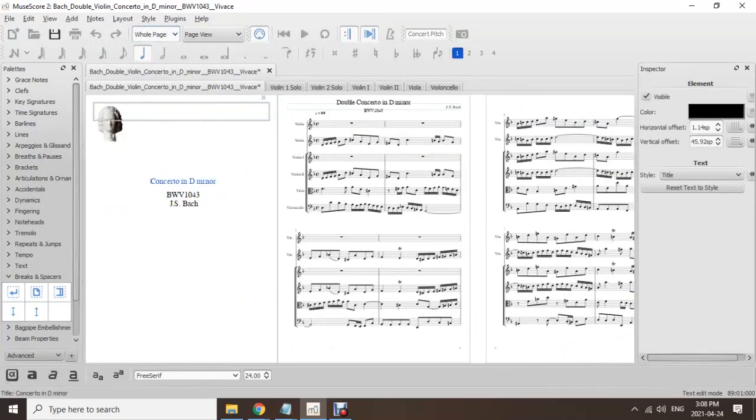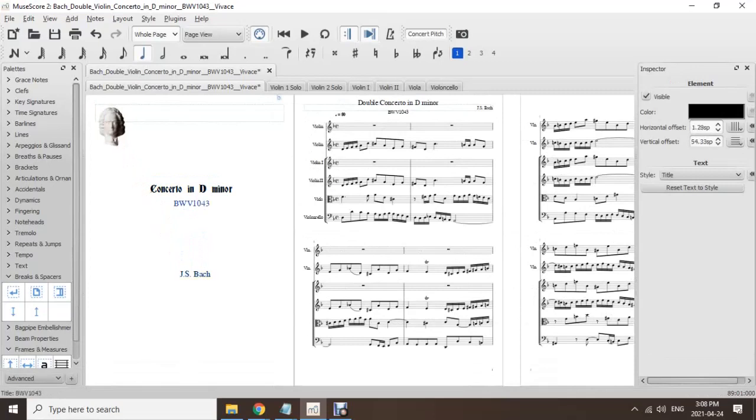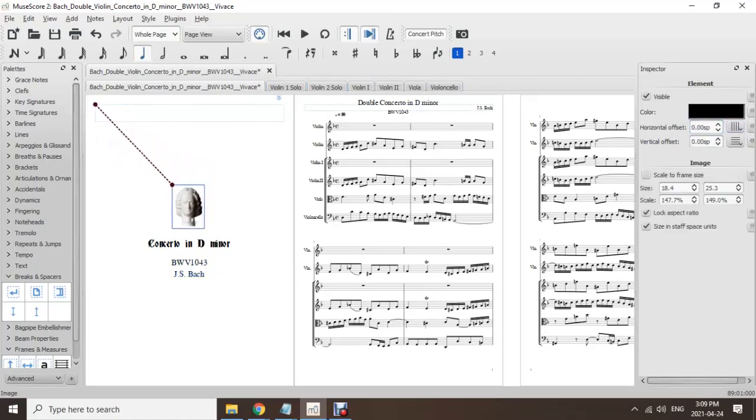Let's make the title bigger. Highlight it and change the font and font size. Realign the text on the page with the pointer. Select the text one by one and make sure the horizontal offset is at 0. Now that the text is centered, we can center the picture above the text.